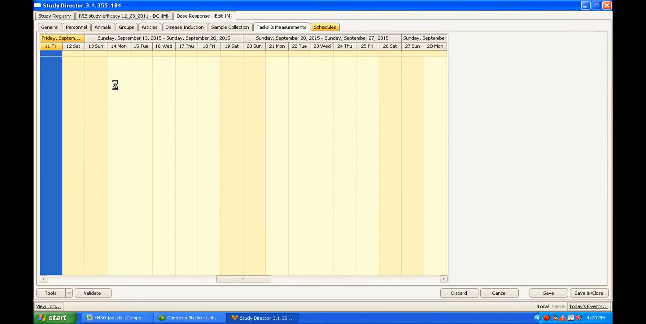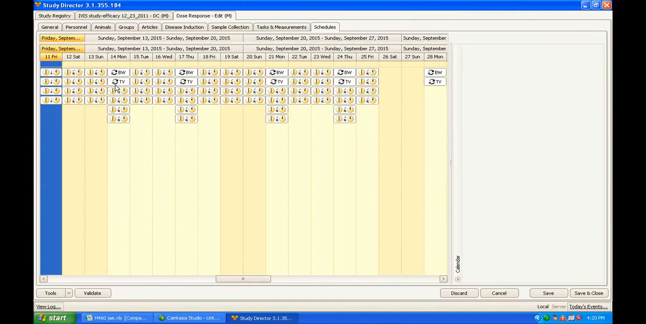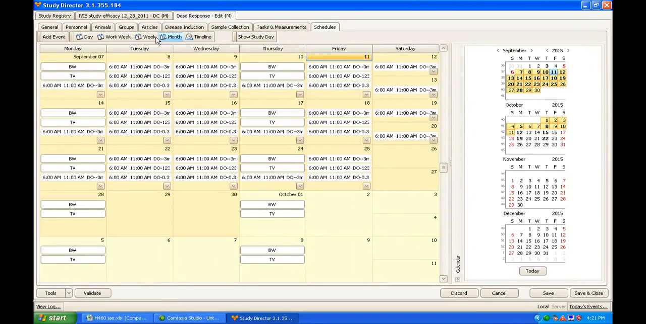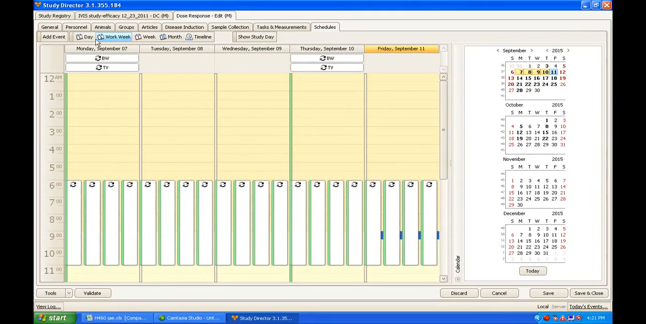So bring my schedule up here. Or it could be that I haven't scheduled anything. So, oh, I have. Okay, so here we go. So what I see is a lot of time tasks as well as body weight and tumor volumes over time. I could show study days if I like, or I can show this schedule in a month view or a week view. So we have some time tasks. So if I see the work week view, I can see it that way, or a day view.